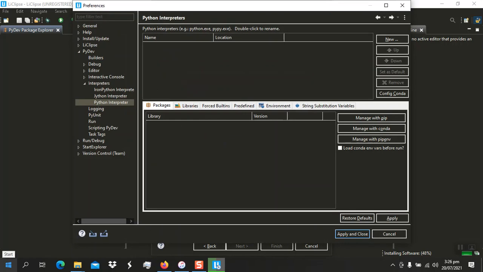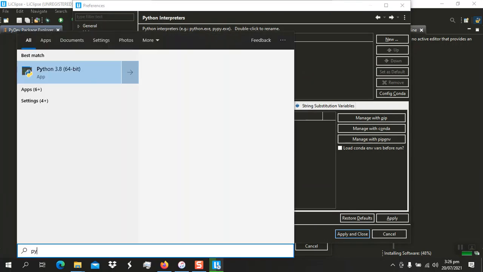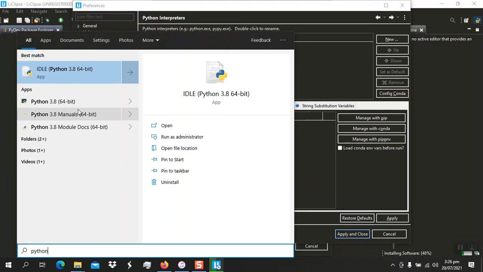So how do you find Python? Very simple. Just type Python and follow. Here is the Python interpreter they're looking for. So let's just follow this. You see, we want to get where it is.